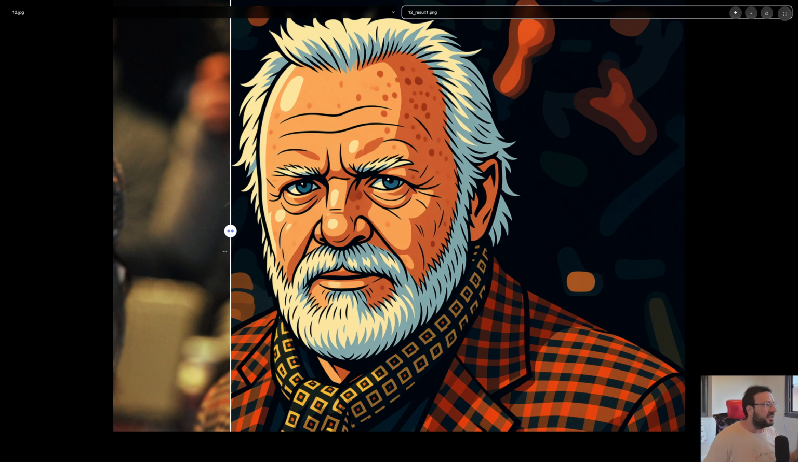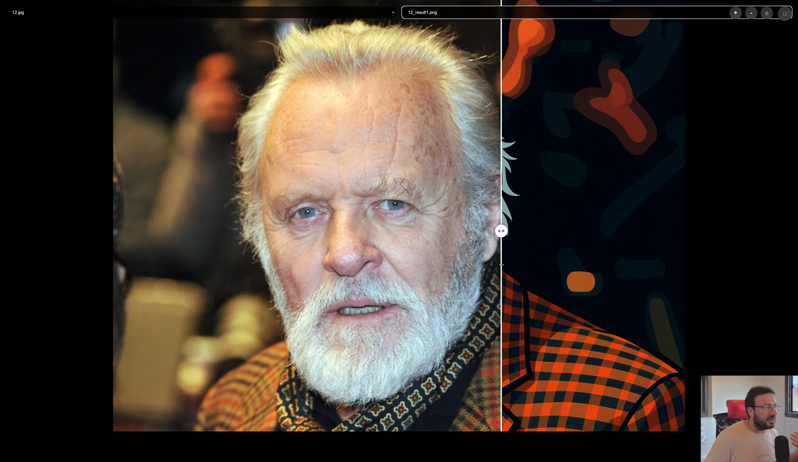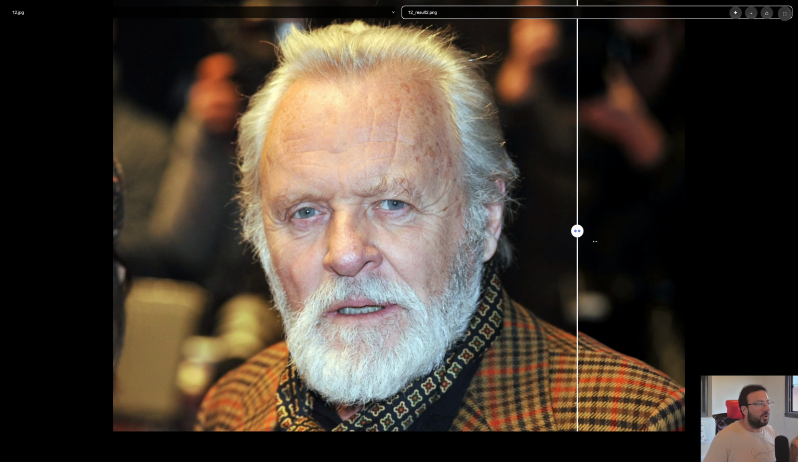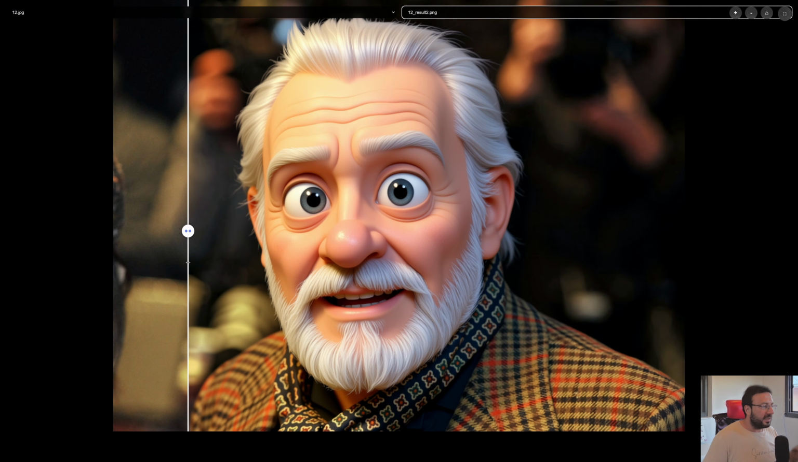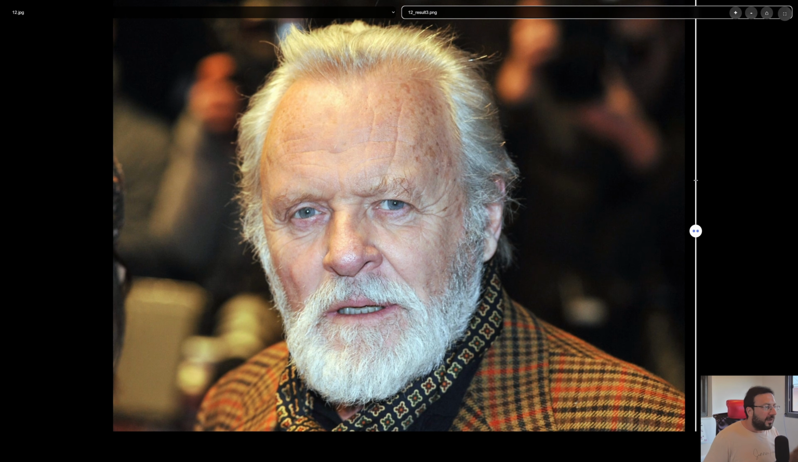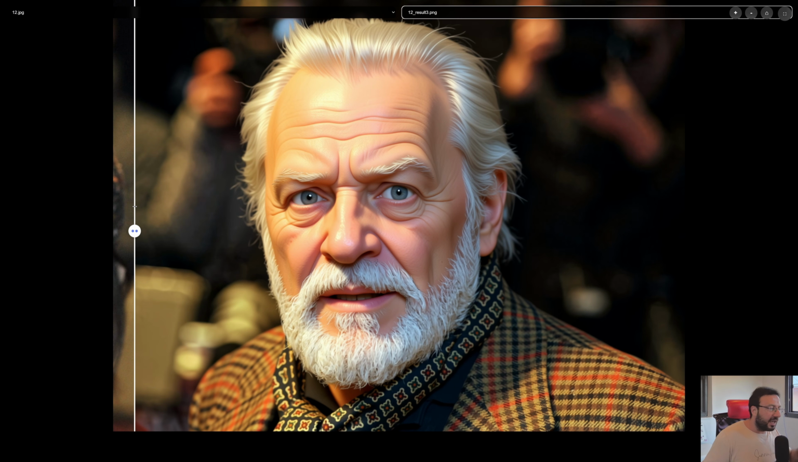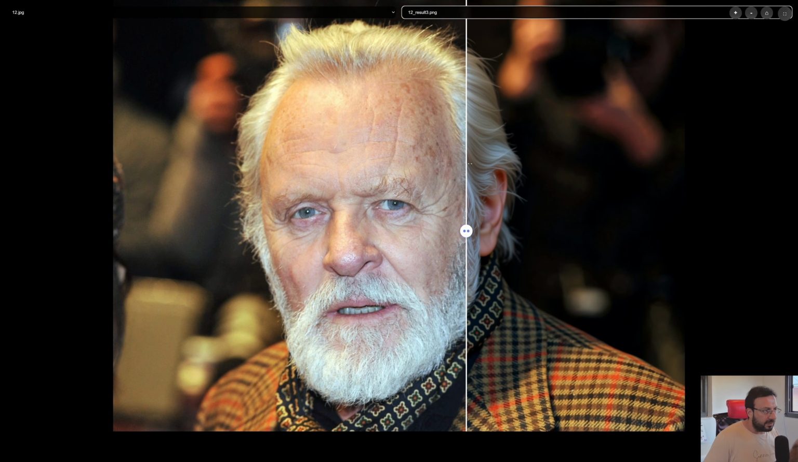And here we changed it into cartoon style like this. And here we changed it into Pixar style. You see, it is a very accurate Pixar version of the face, or the entire image. And finally, we see the 3D render version of this one. You see, this is like a game character, the 3D render version.